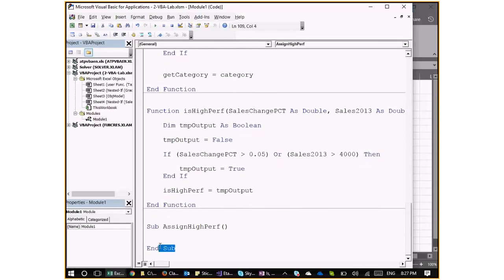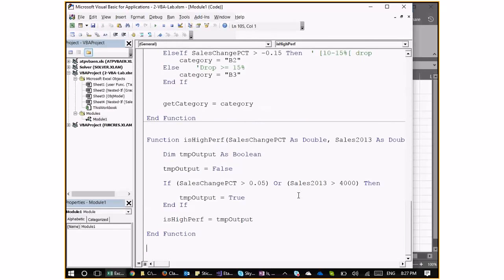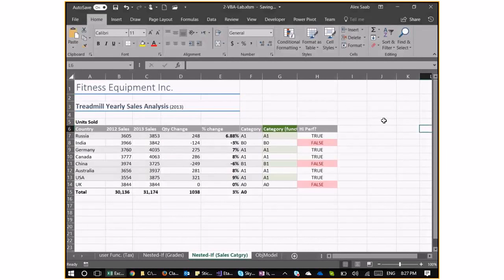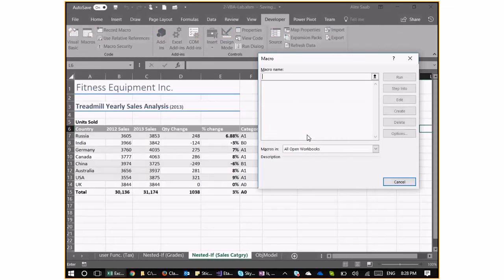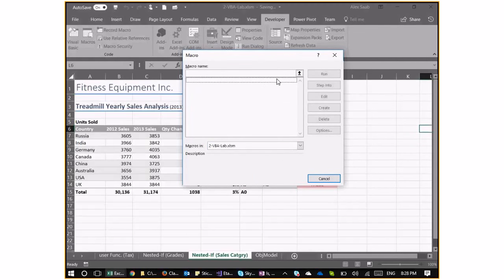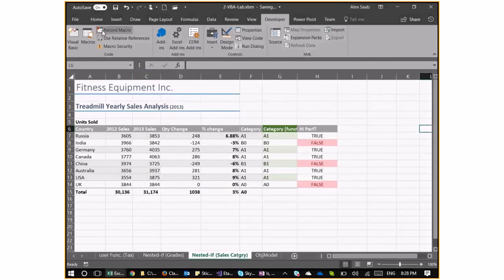Or, let me cut it. The simplest way is to go to Developer, Macros. Why is it not allowing me to create a new one? Okay. I'm not sure why this is not allowing me to create. Ideally, I should be able to create a new one here.